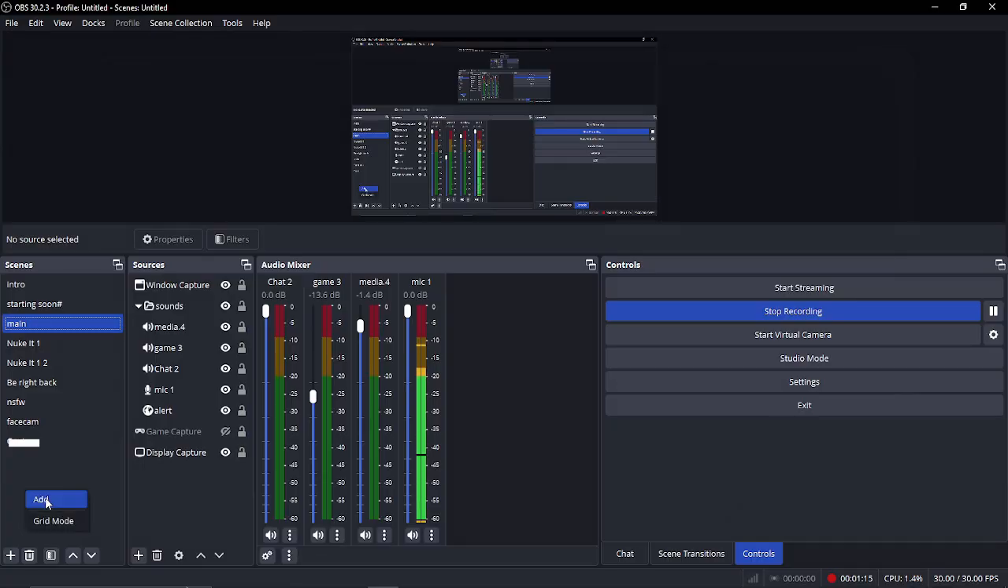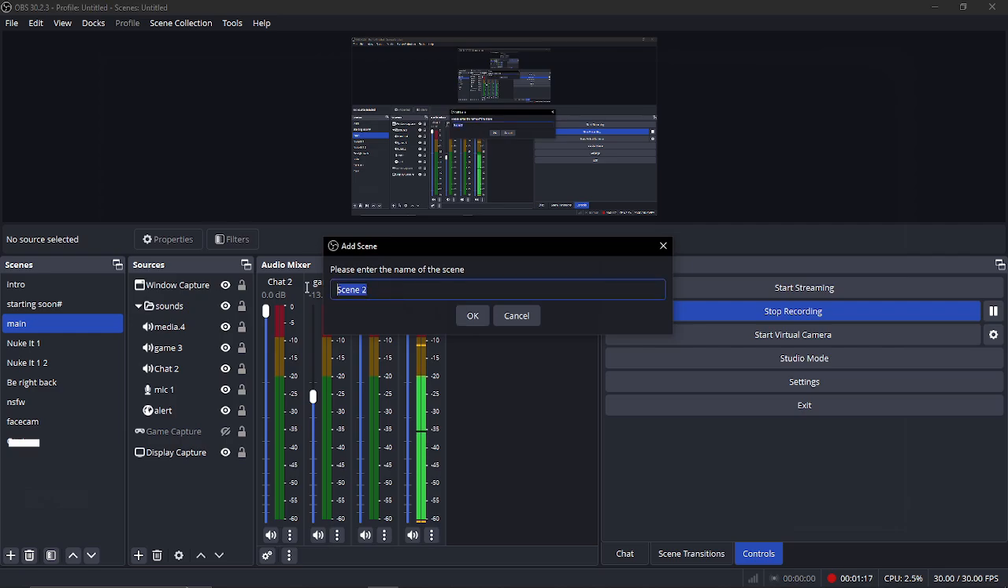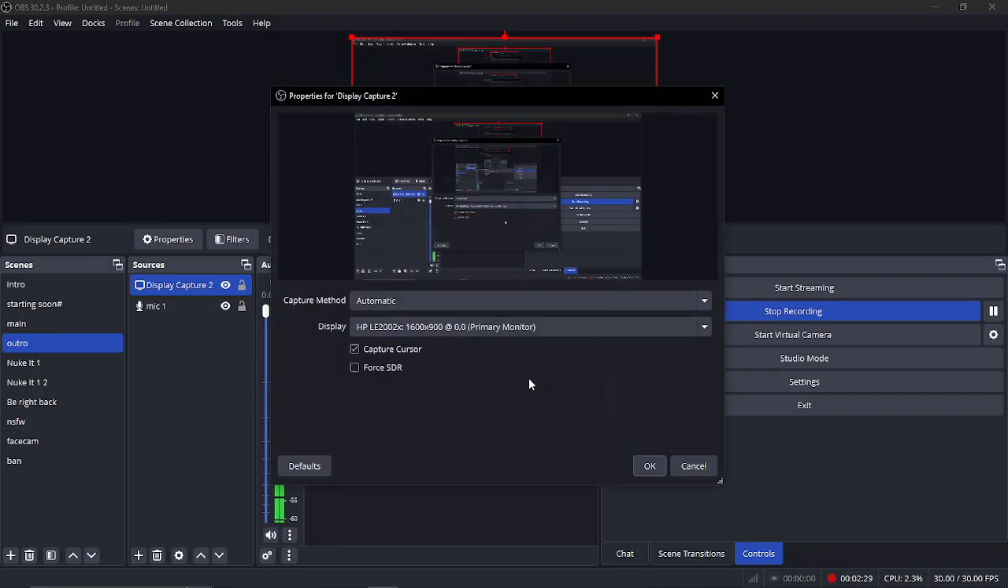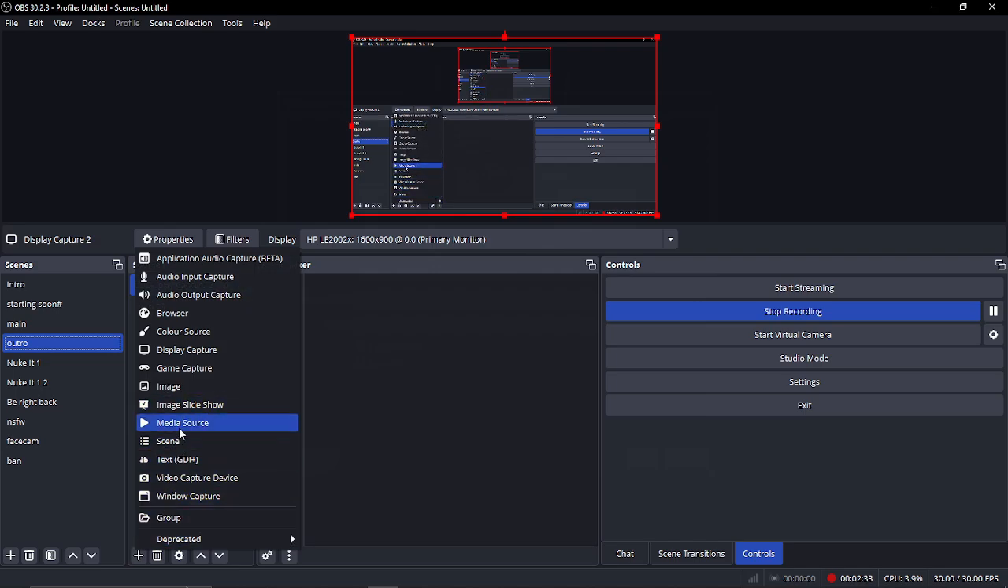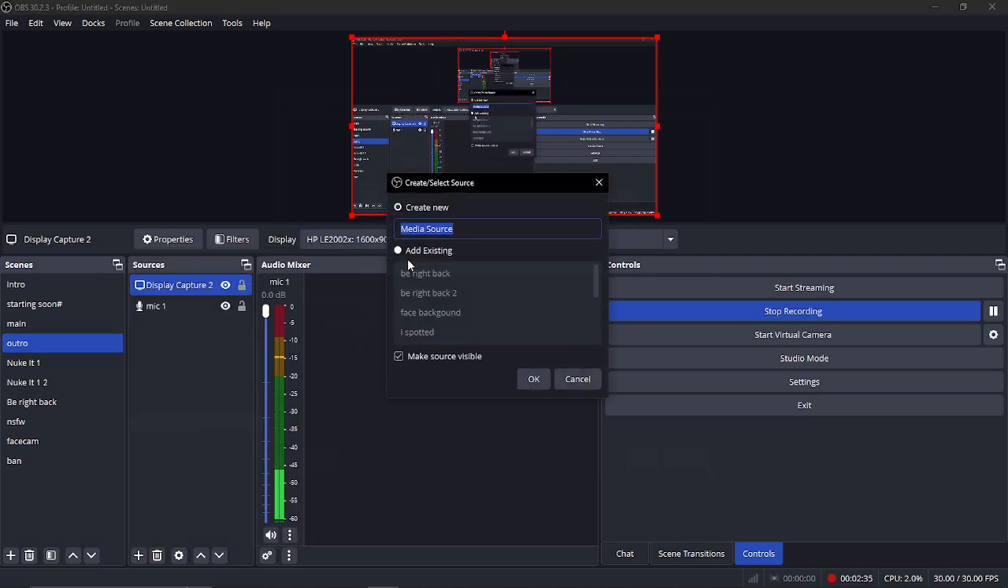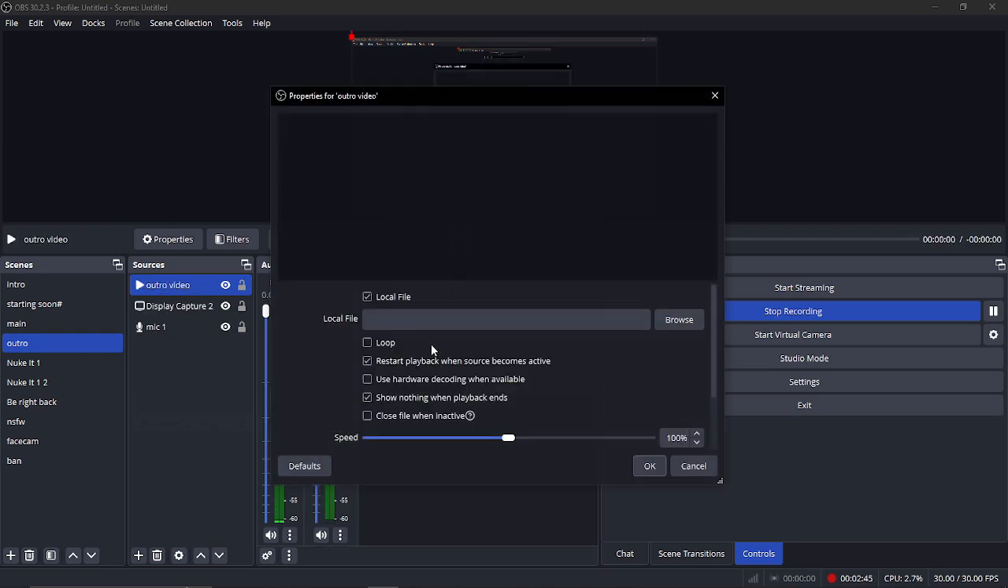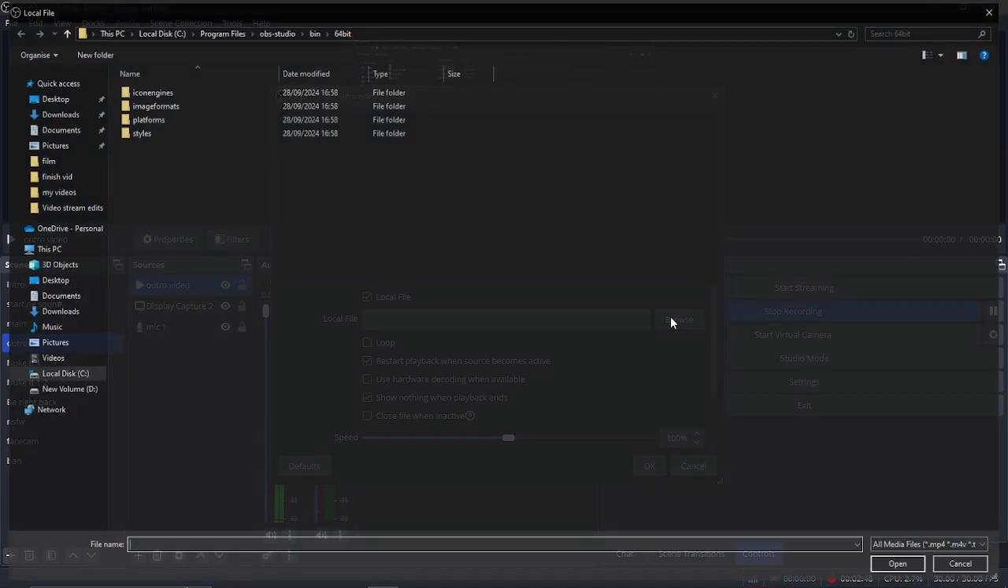If we right click and add a new scene, let's say I'm going to do outro. So we have a blank screen, pretty new, pretty clean display capture, so you can see everything as it is. And then we're going to go and add media source. Then we're going to do outro. Here is the local file, so I'm going to browse and look for it.